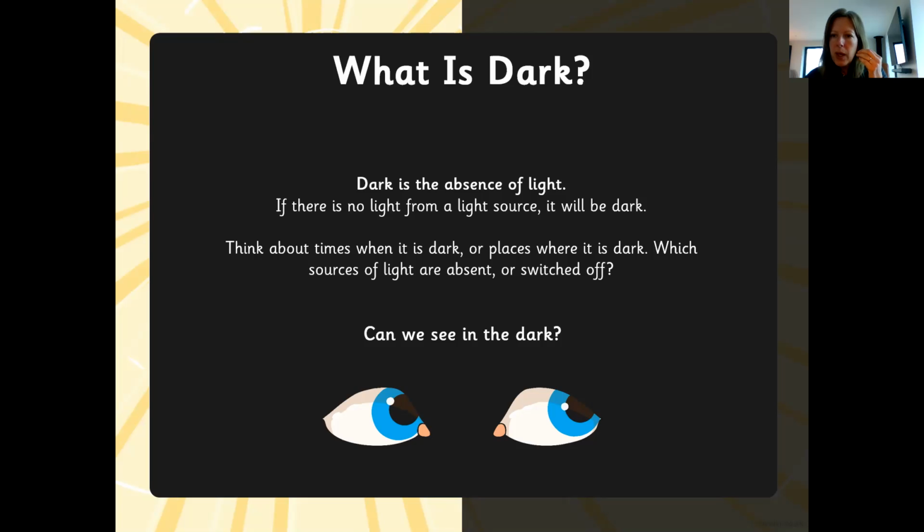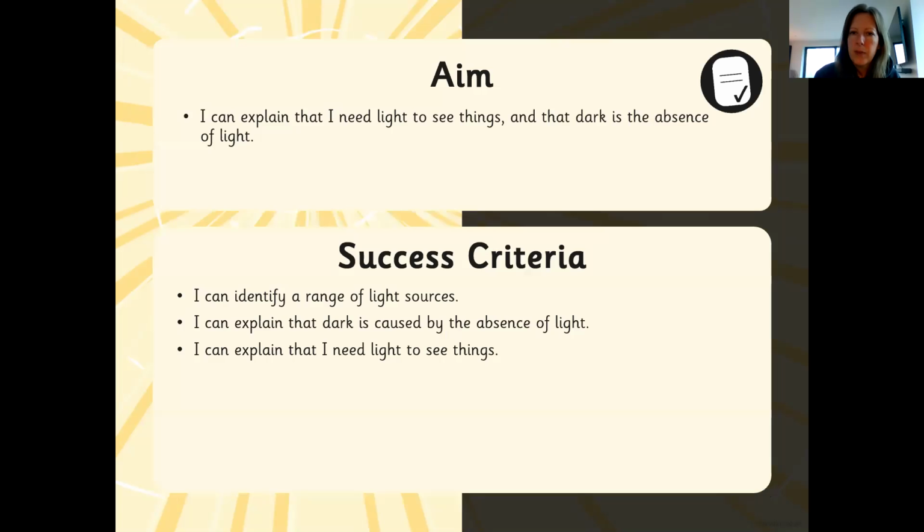It might be when you go to bed at night and to begin with you can't see anything at all, but slowly as your eyes adjust to those little bits of light coming into the room, you might be able to pick out one or two things in your room. But it's certainly a lot more difficult to see things when there is not the light there to allow us to do that. So there is our reminder of our aim and what we are trying to achieve today.